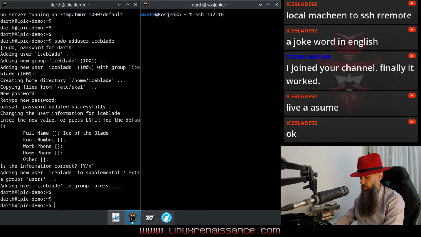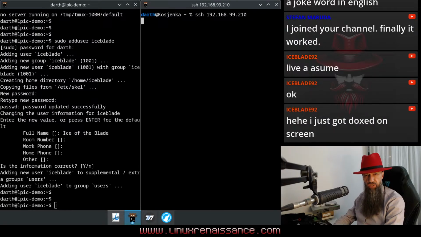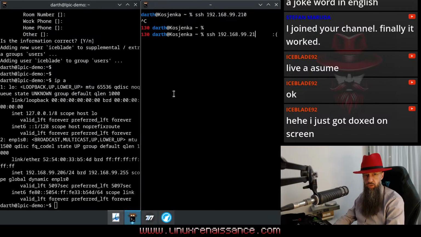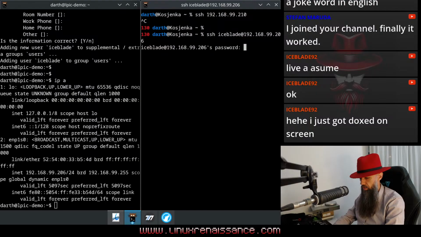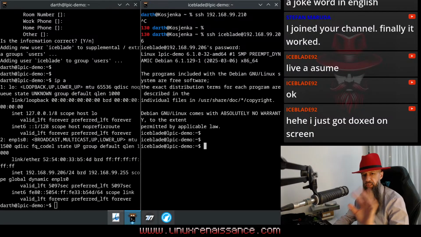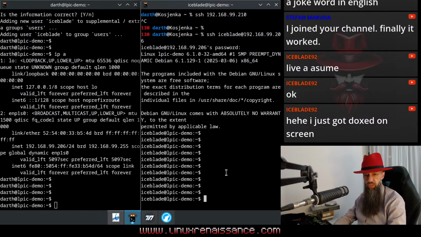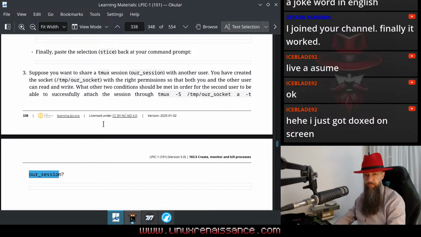SSH. 210 was it? No? IP address 206, sorry. 206, and the user is Iceblade. Okay, so Iceblade is on the right side, Dart is on the left side. I just got doxed on screen, yeah. This one here is Dart on the same server where Iceblade just joined.